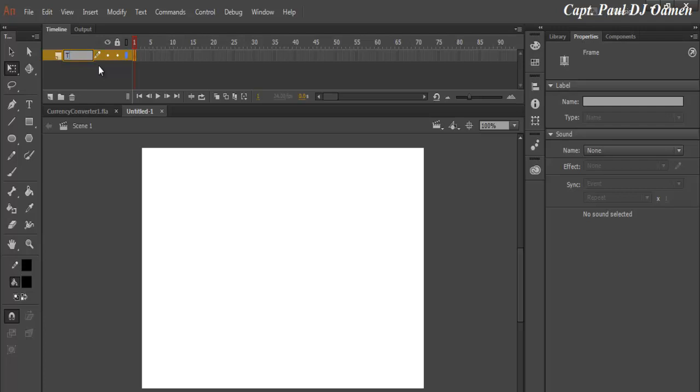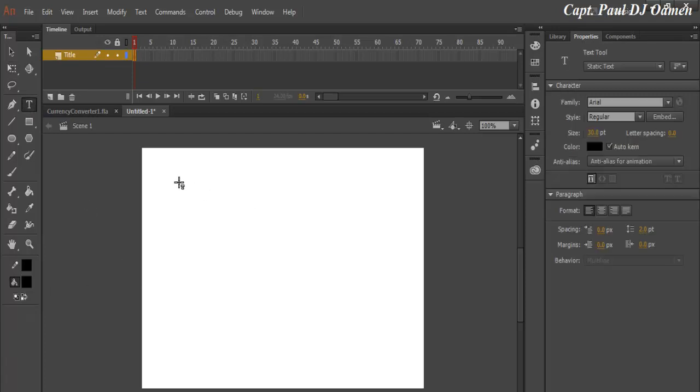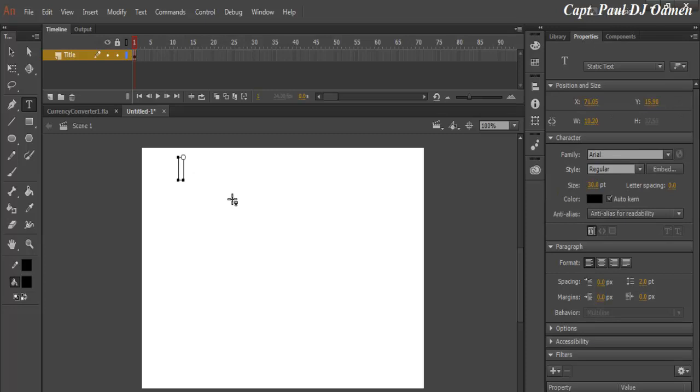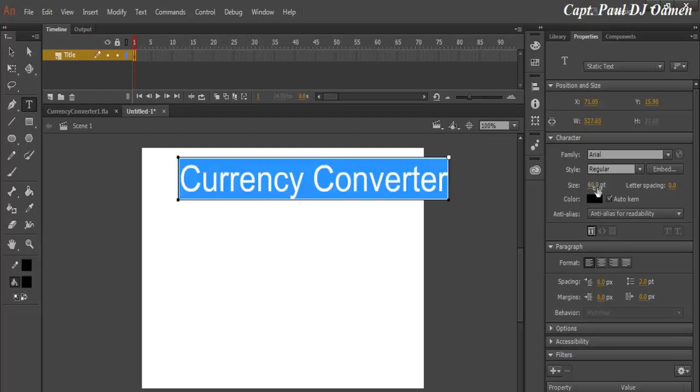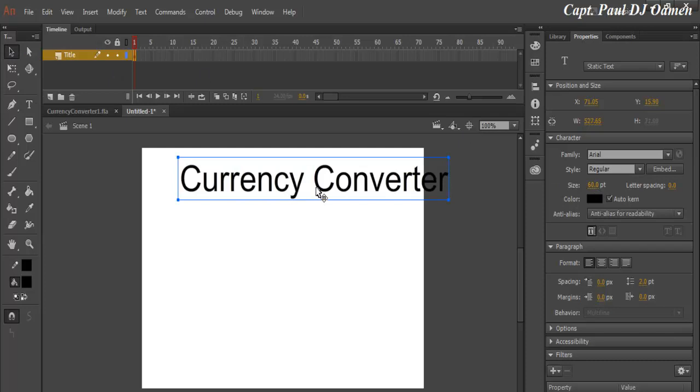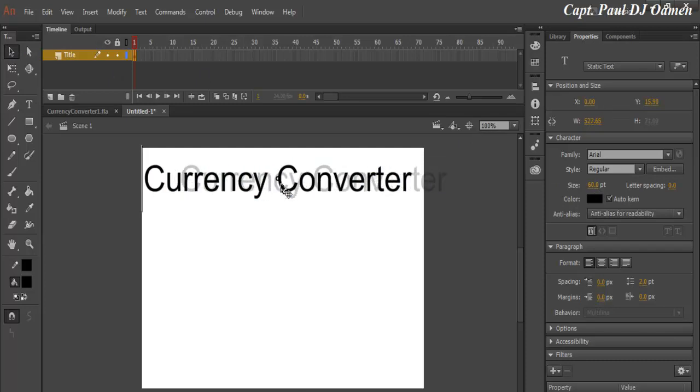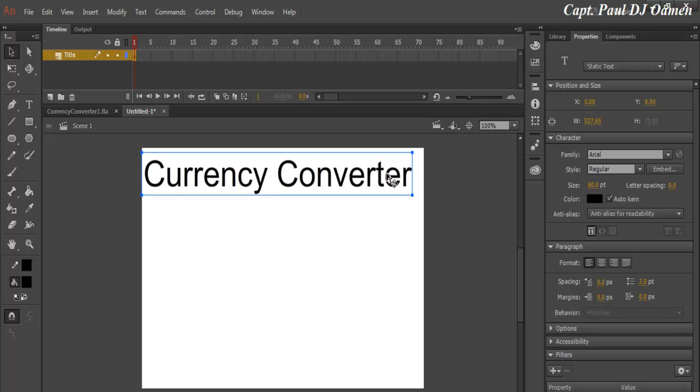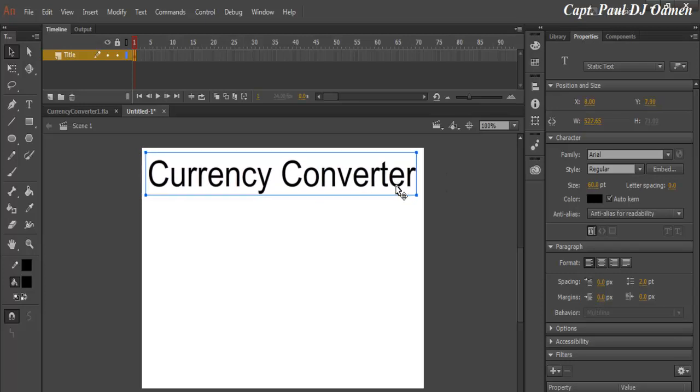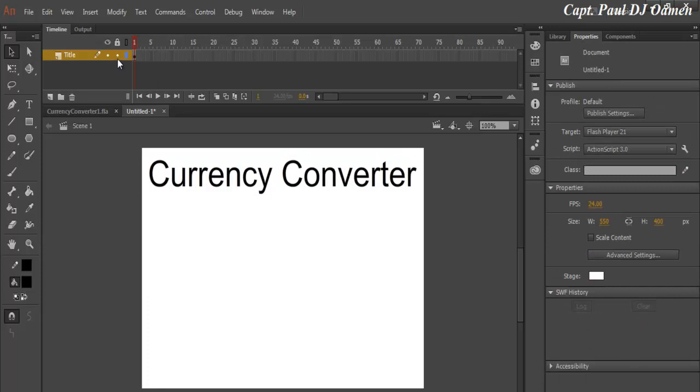So just enter title right there, and I'm going to select the text tool, and it's black. Click right in there and just enter currency converter, and let's increase the size of that to about 60. There we go. And just drag it, get it centered, and just move it up. There, that's my title in place. So I'm going to lock that up.